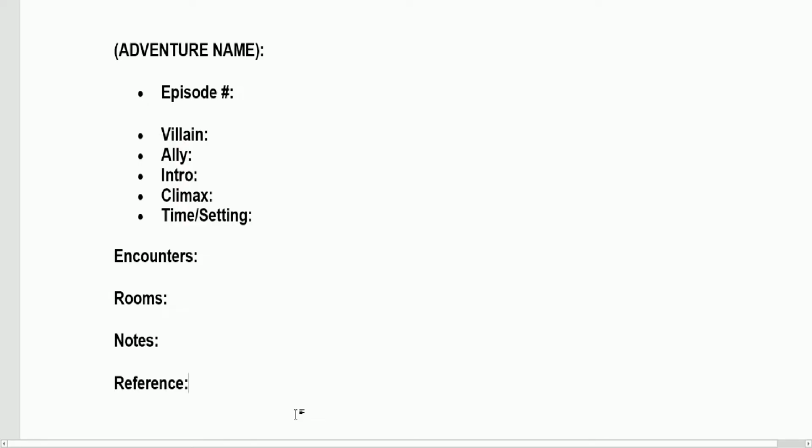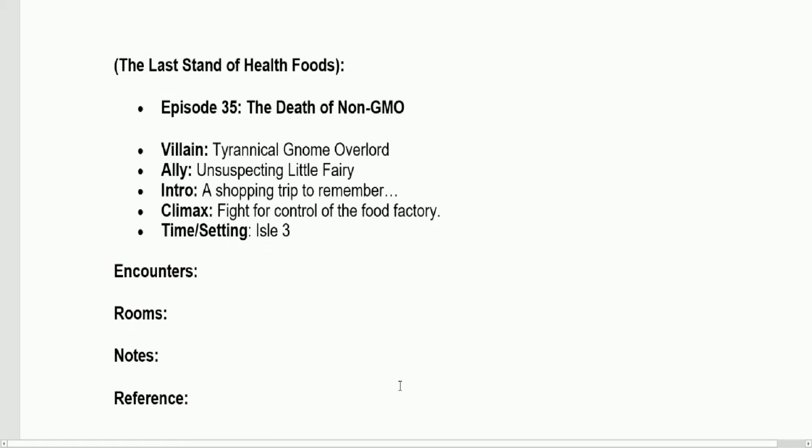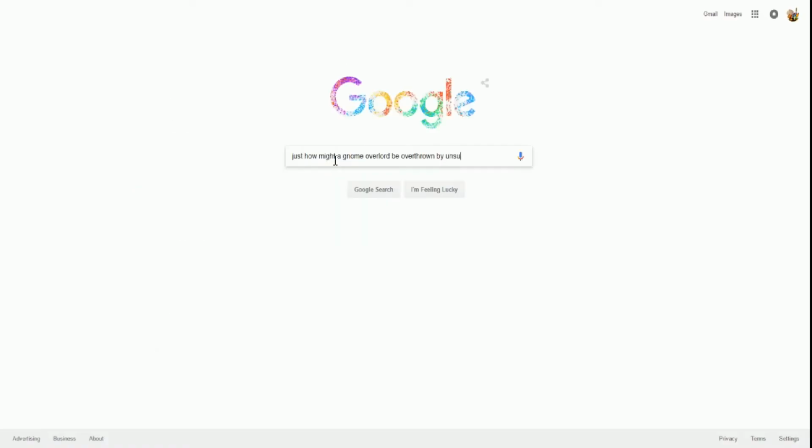I always fill this out before I write anything else, because the adventure almost starts to write itself once you have the rough outline. How might a tyrannical gnome overlord be overthrown by an unsuspecting little fairy? I don't know, but because I have this little outline, I already have some ideas as to how that might play out. That said, I almost always go back and change the specifics when I get a better idea of what I want out of the adventure.